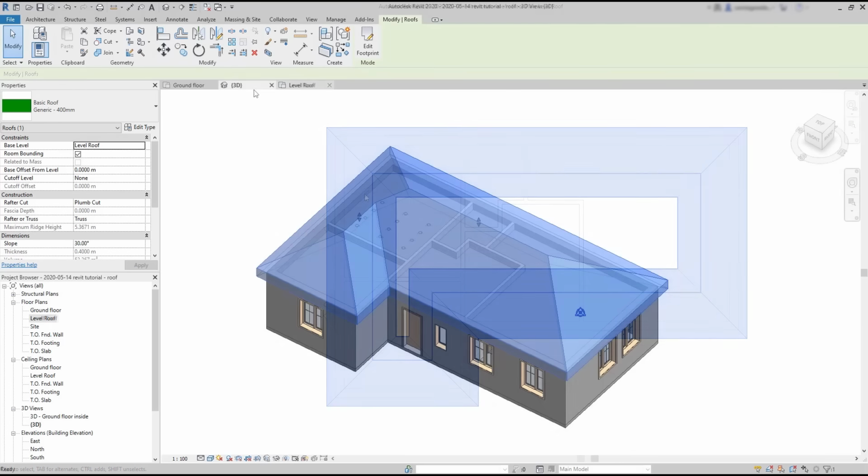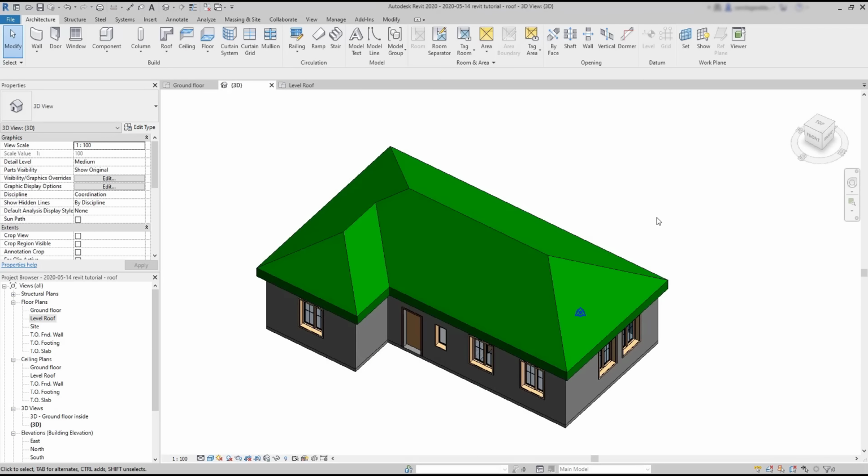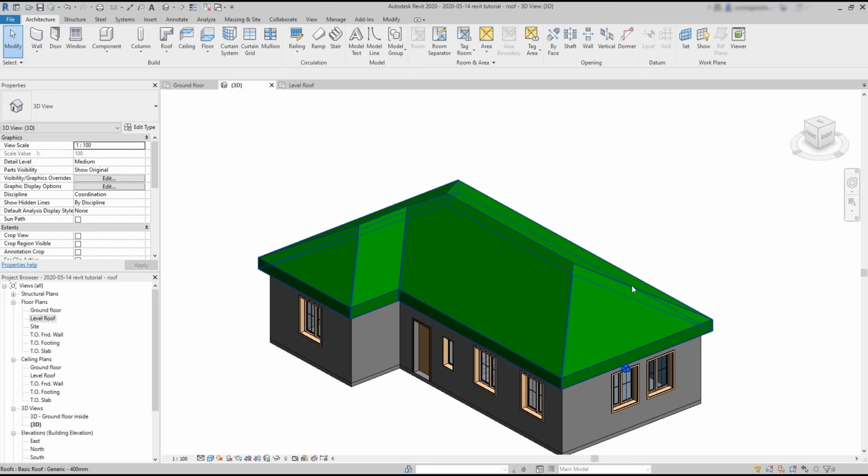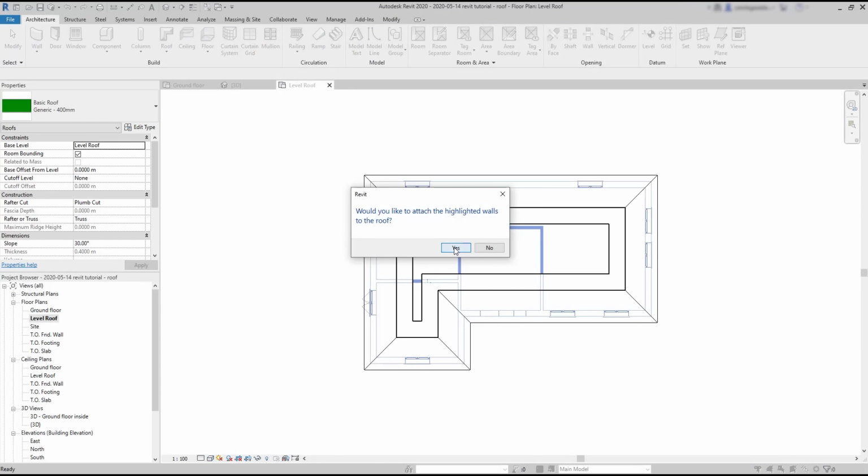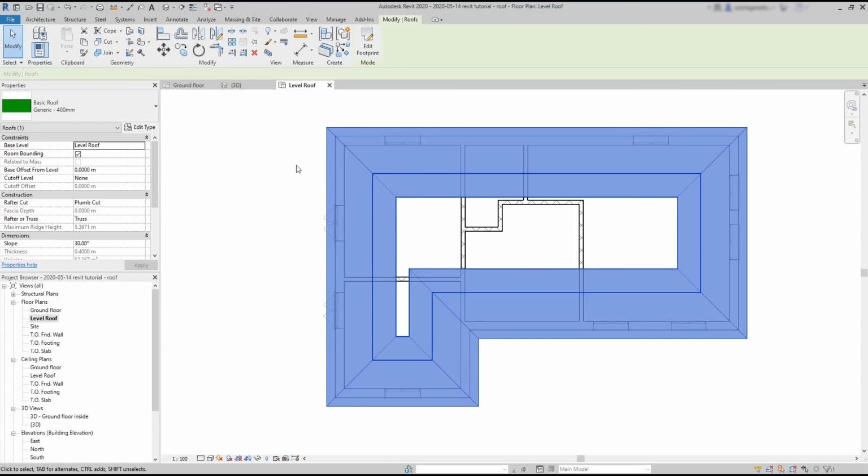I switch to the 3D plan, and here it is, the roof looking quite nice in this house. Let's select it, and you can see that the walls remain exactly where they were before, because I answered no to that question. If I clicked on yes instead, you can see the walls going up to the top.